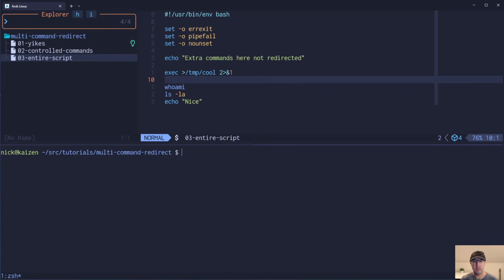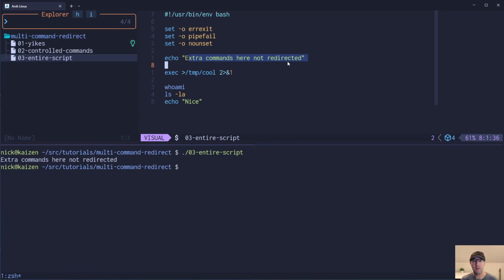So let's run this script here and see how that works. And that is going to do this. You can see this extra command here is not redirected. Why? Because it is before this line here. Now, technically, you can configure things to turn this effect off for later on in the script. I find that to be a little bit tricky to configure because you have to really play around with file descriptors and things like that. Really, I would only reach for option number 3 if I wanted to redirect an entire script to a specific file.